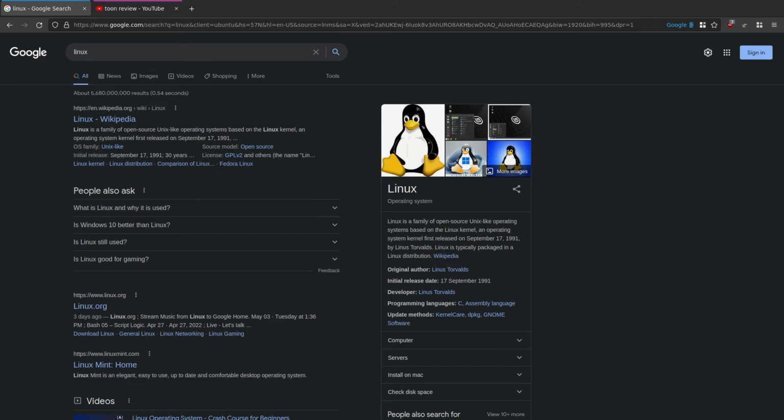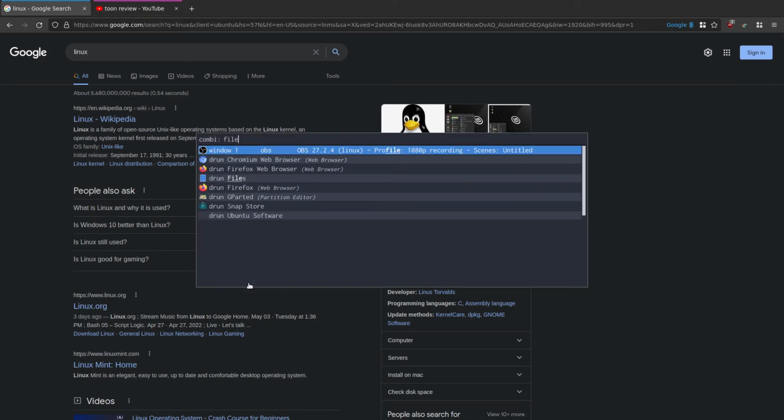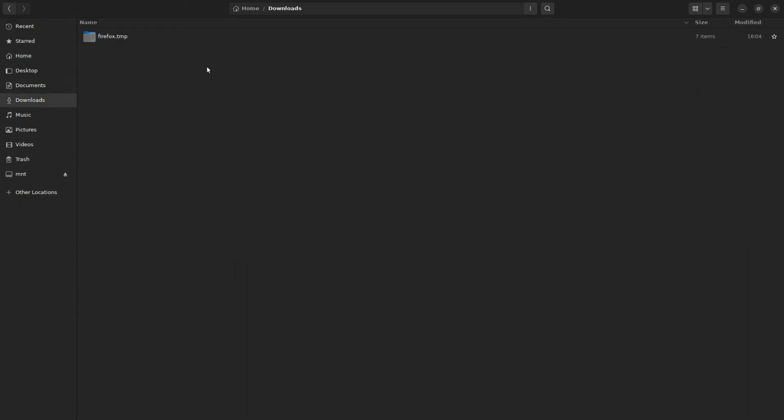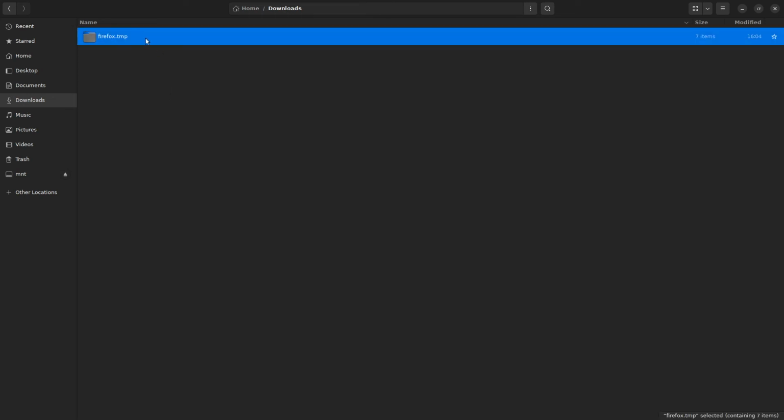But unfortunately, I haven't figured out a way to actually hide it from within GTK applications, GNOME applications, GUI applications. I haven't figured out a way to actually hide this Firefox temp directory from GUI applications. So if you know a way to do that on Linux, leave a comment.